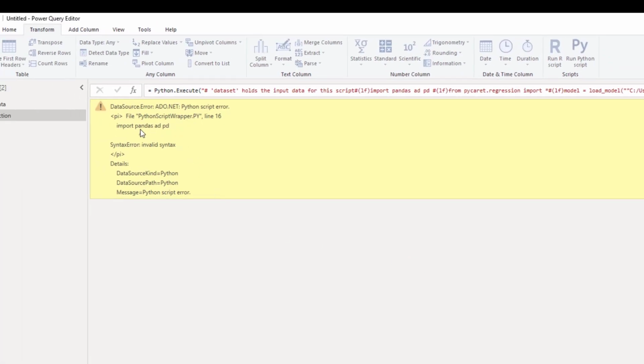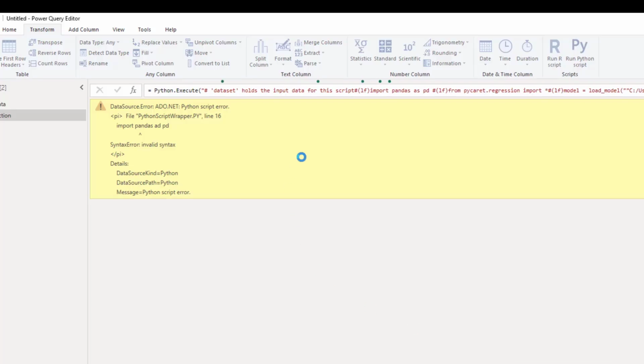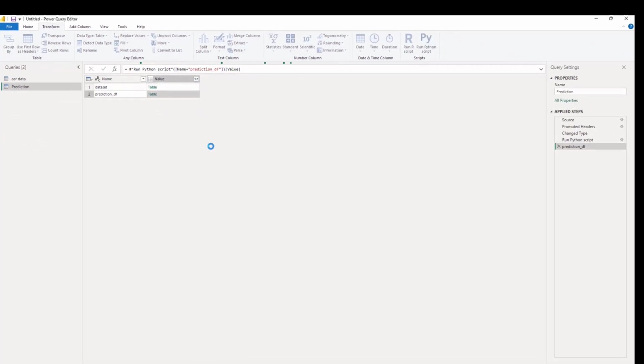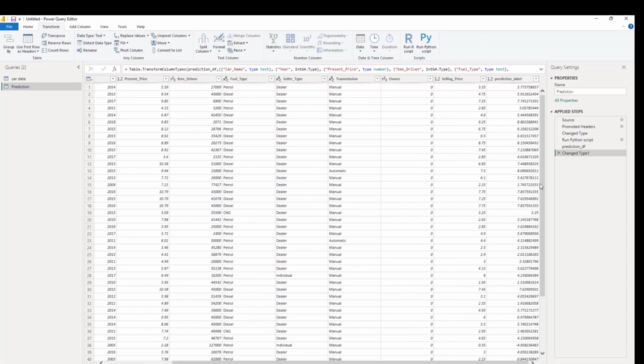Nope, we have something. Import pandas. We have a spelling mistake, and it should be as. Let's see if that runs. So it ran. We get the prediction df table, and we have our prediction labels.